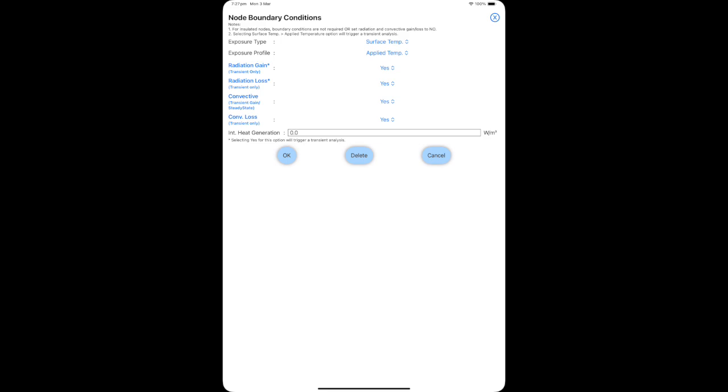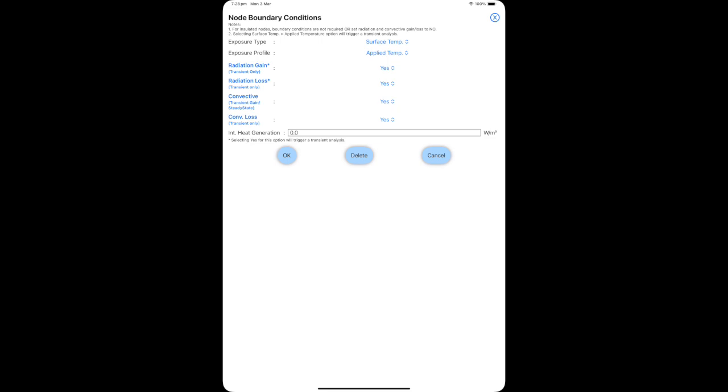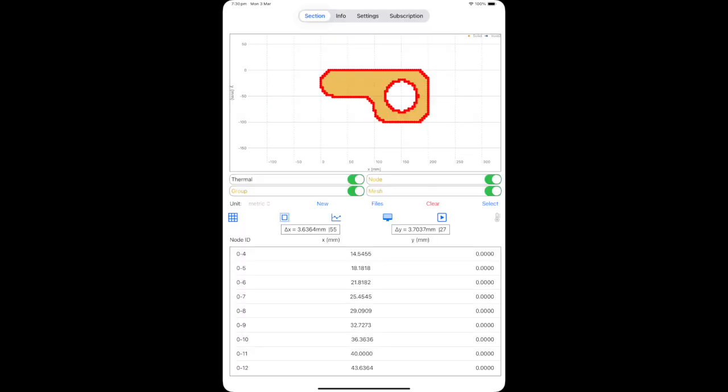As only one radiation and convective exposure for gain and loss parameters can be specified in the Simulation Data page, varying the parameters can be done by specifying different radiation and convective factors to the emissivity and convective heat coefficient. This is done by tapping on the radiation gain, radiation loss, convective gain, and convective loss texts to access the factors. The factors are by default set to 1. For this example, the factors are left as 1. Tap the OK button to apply the boundary condition and return to the thermal page.